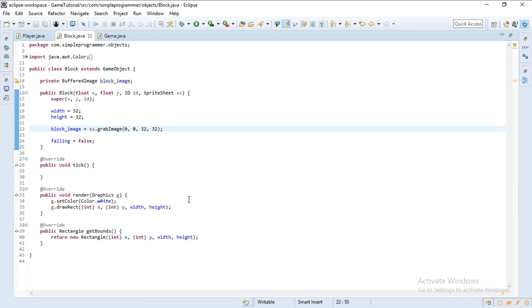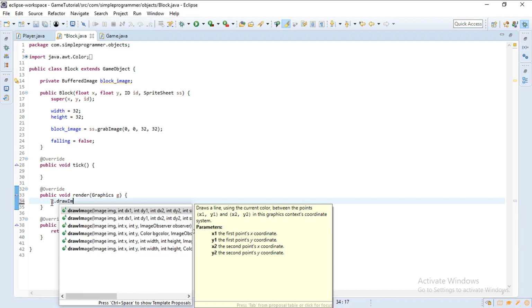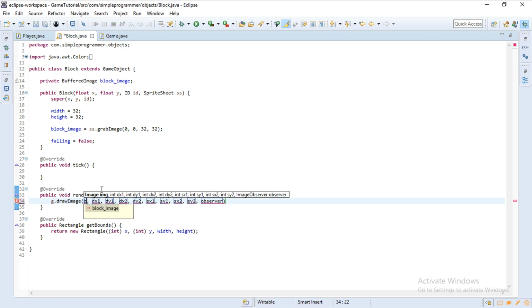And now in our render method, instead of doing g.drawRect, we're going to do g.drawImage, our block image, our x and y, and that's it. And then just null for our observer.